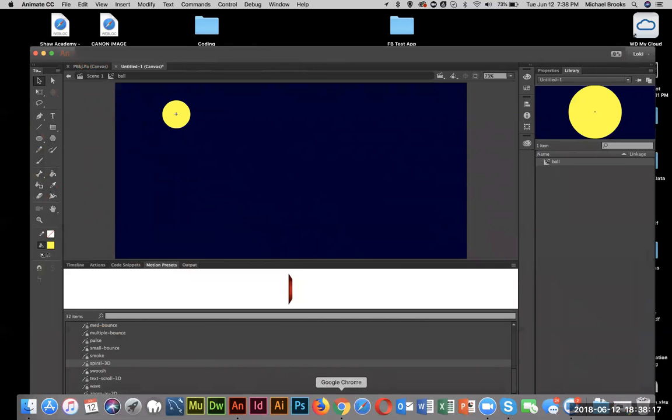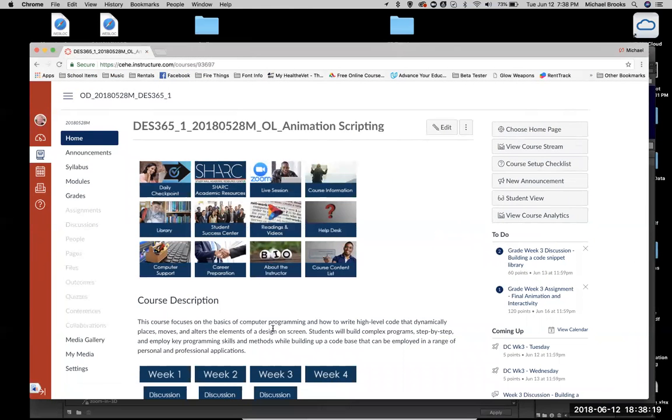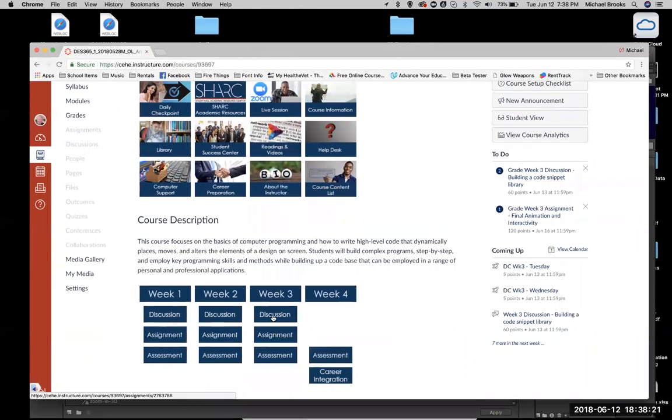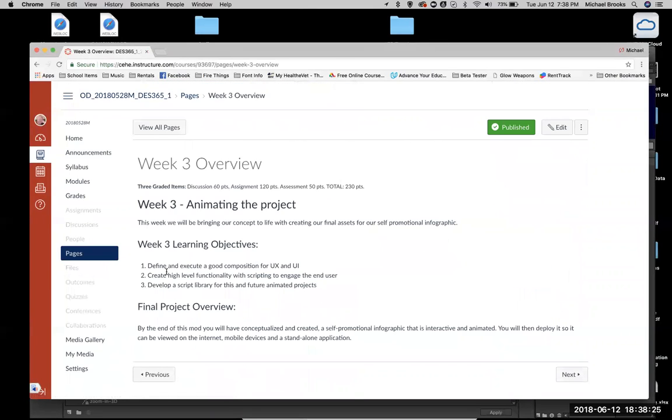So next, let's talk about this week first, all right? Define and execute a good composition for UX and UI. Create a high-level functionality with scripting to engage the end user. Develop a script library for this and future animated projects.